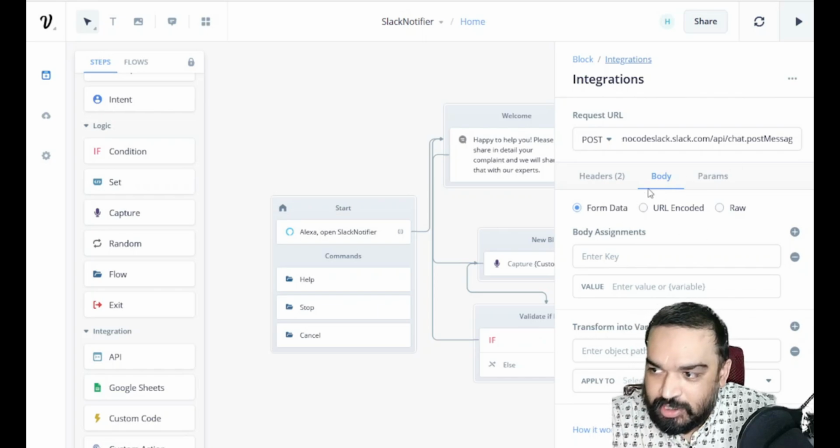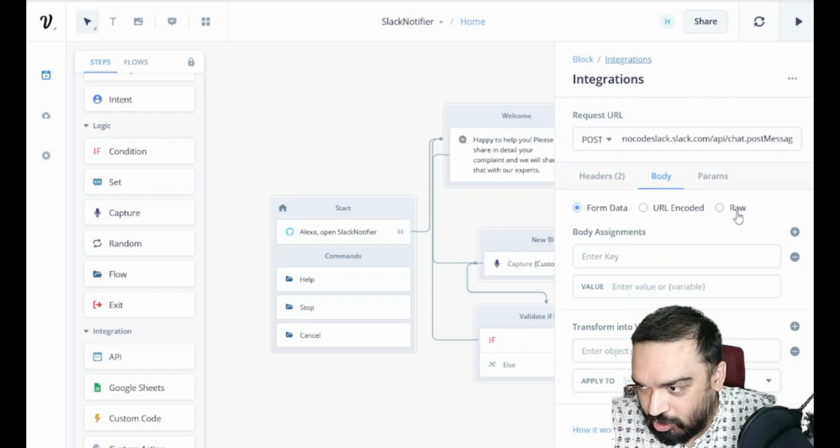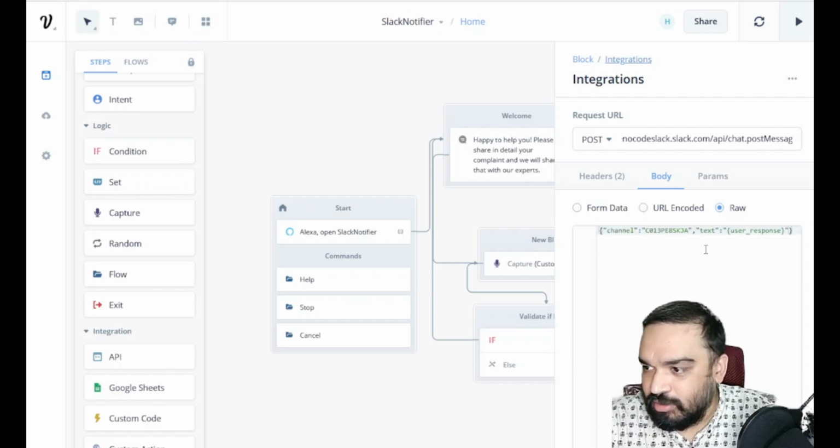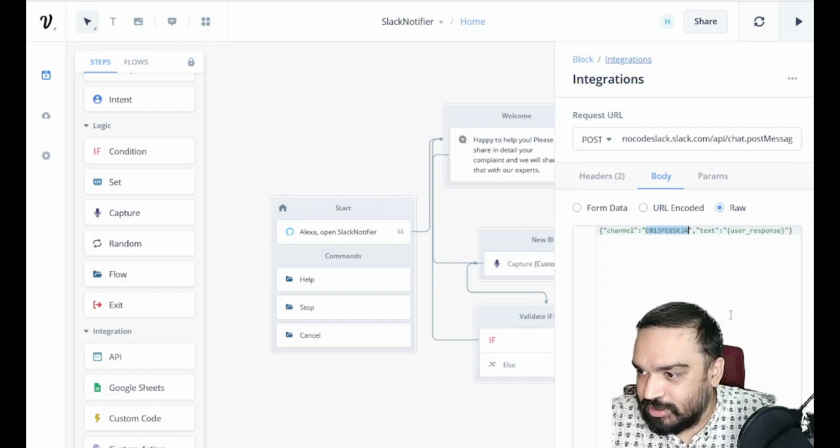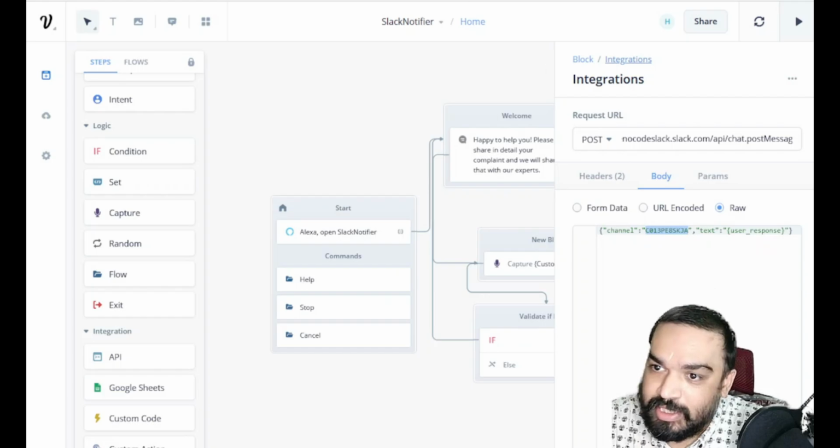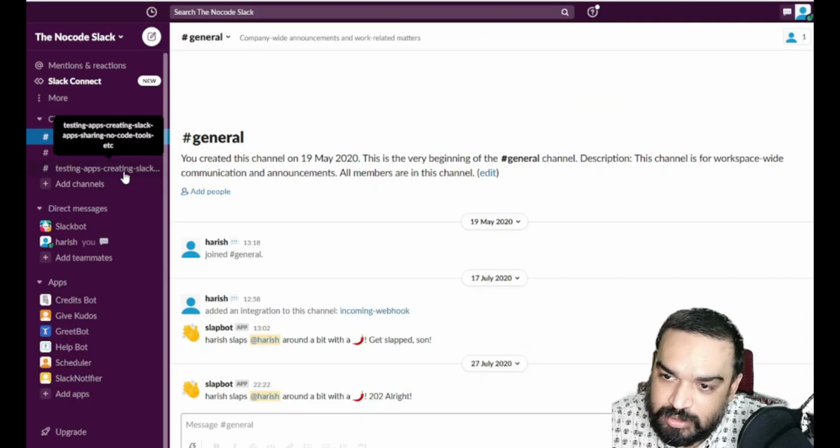So inside body, make sure you select raw. I'm going to paste it here. So this is the channel ID. How do I get this ID? I go back to my Slack.